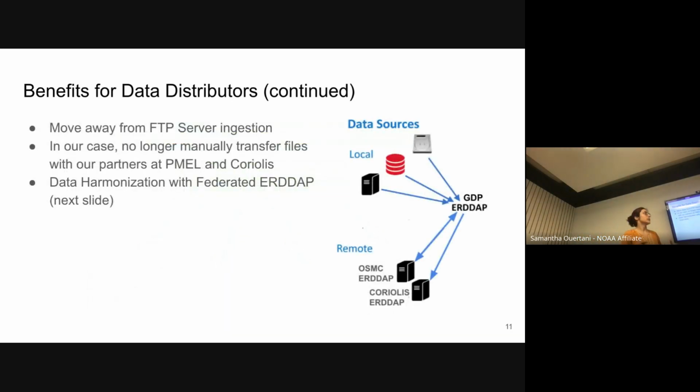So before I show you the flowchart of what our data distribution looks like with the implementation of an ERDDAP server, I just want to reference back to our diagram. So we've covered what our local source files going into the GDP ERDDAP are, but we are also referencing some remote sources. And ERDDAP has quite a powerful capability to link ERDDAP servers together in what's called a federation of ERDDAP servers. So through a federation, other ERDDAPs are able to link datasets from other ERDDAP servers.